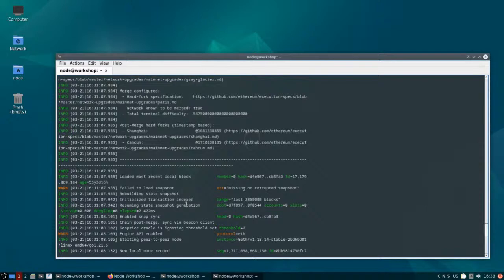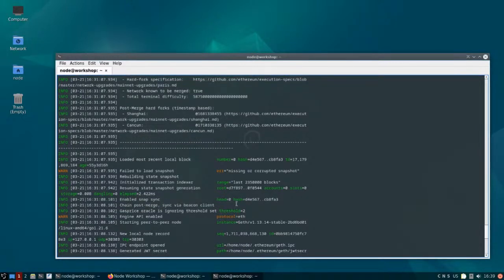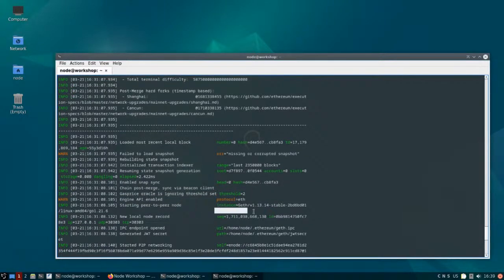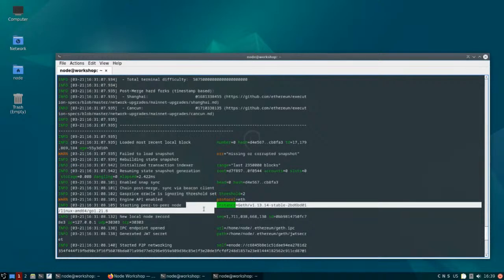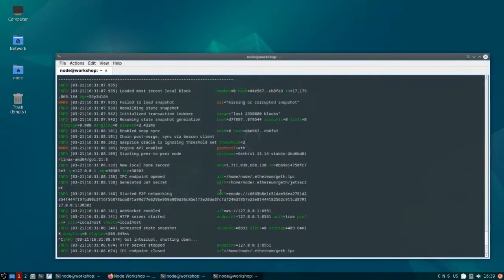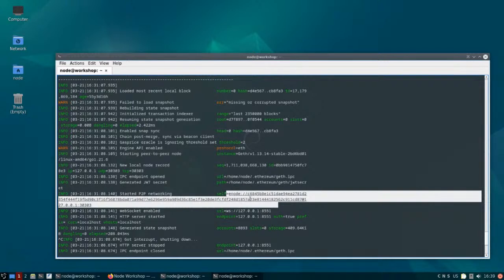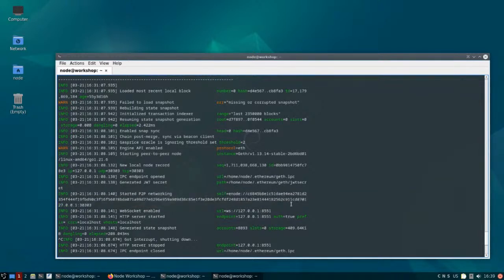So it needs to generate the snapshot. Clients in the network generate these snapshots, and the other clients fetch them and then build based on them. And we see that it needs the beacon client to sync over the engine API. Here is our peer-to-peer; as it connects to the peer-to-peer network, it gives us the public key, the identity of this node. It generates some default.